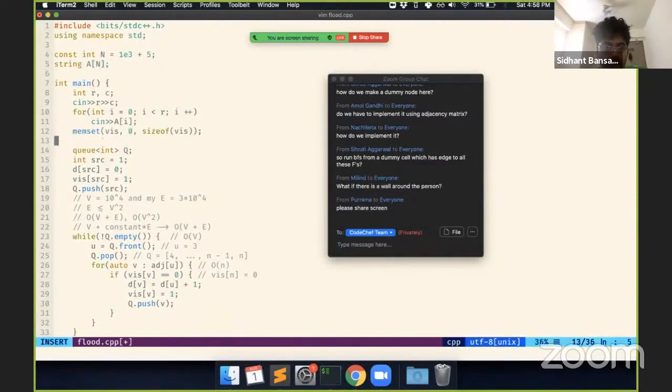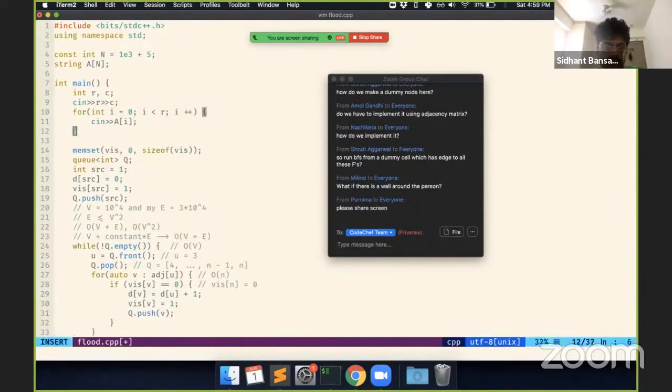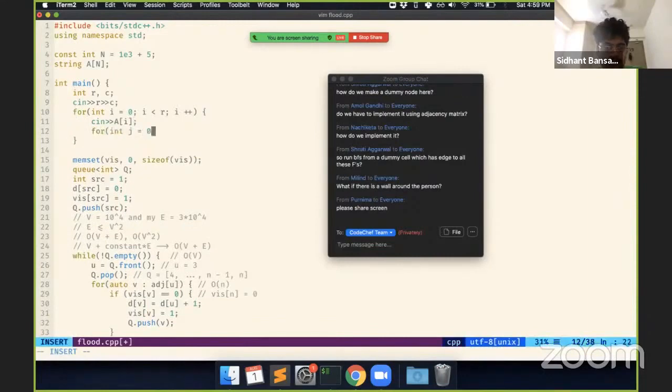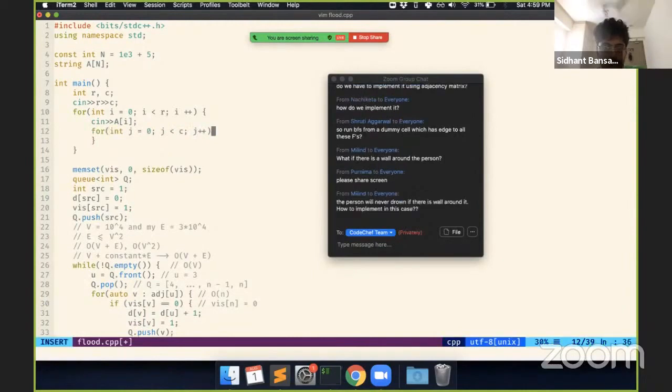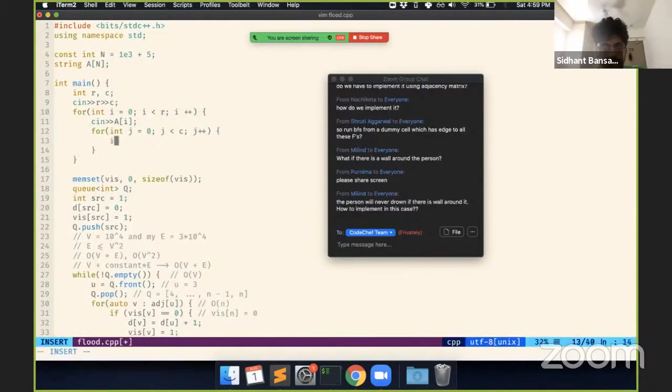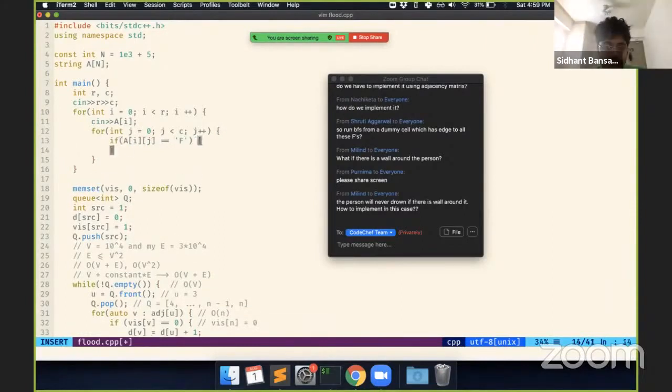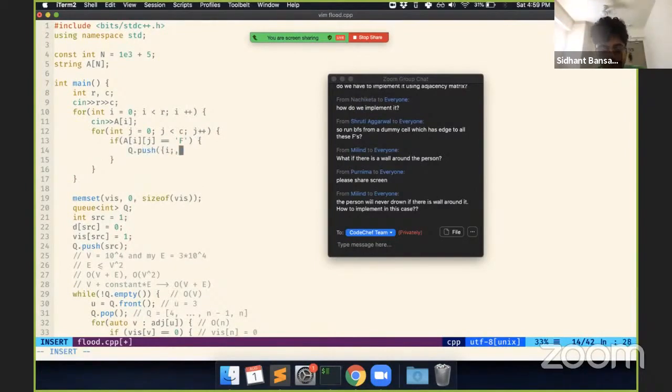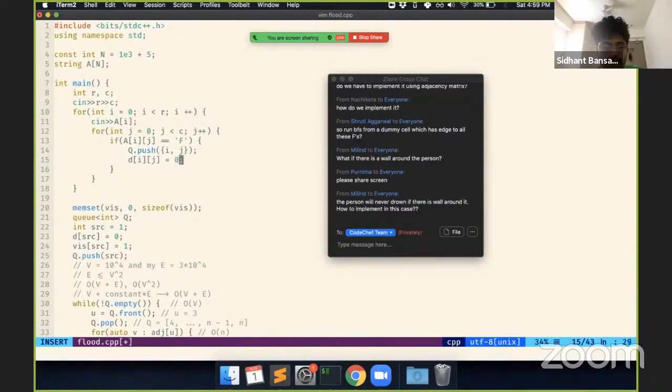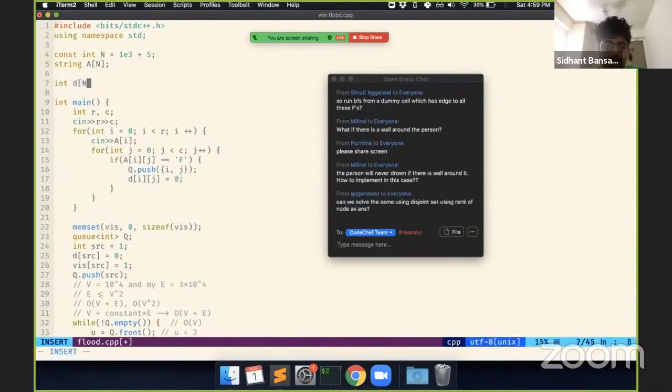Now what you're going to do is, you can do something like this. You say j equals 0 to C, and you say if a[i][j] equals F, okay, then I push him in the queue and I set his distance to 0. Just carefully observe what I'm coding.